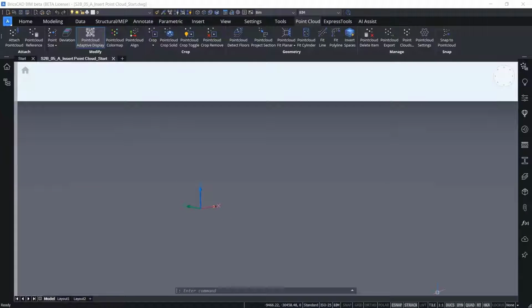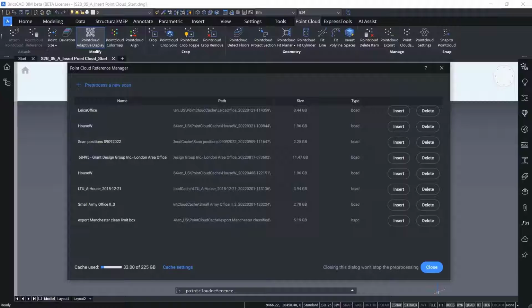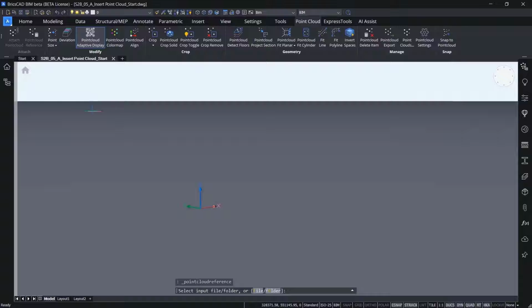Let's begin our BricsCAD Scan to BIM workflow by attaching a point cloud into our design file. We attach a new or previously processed point cloud from the Point Cloud Reference Manager. When we attach a point cloud to a DWG in BricsCAD BIM the first time, it is pre-processed. Pre-processing optimizes the point cloud, prioritizing those points that are most relevant.